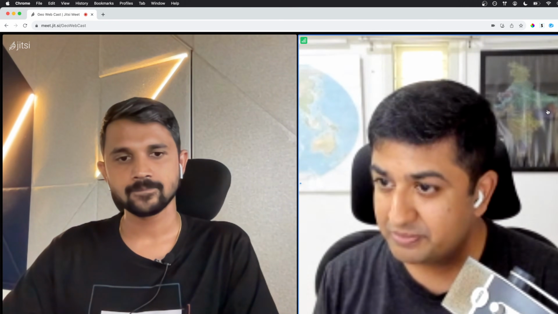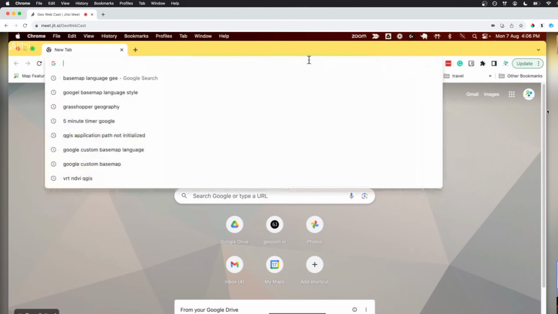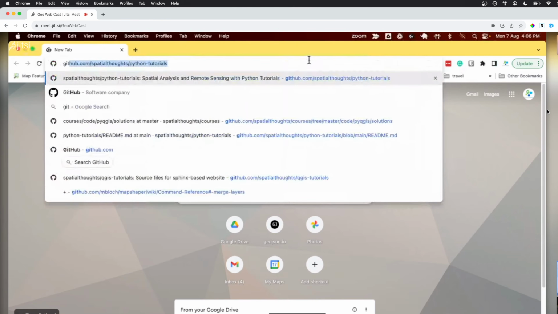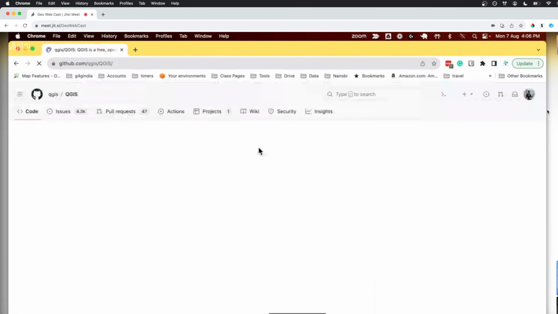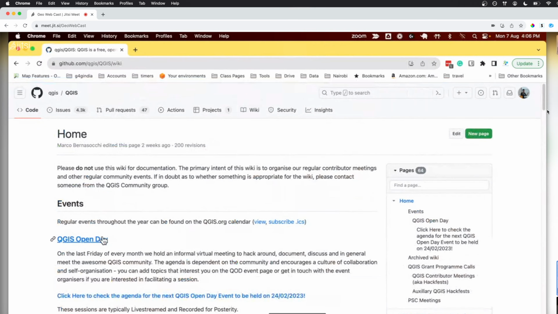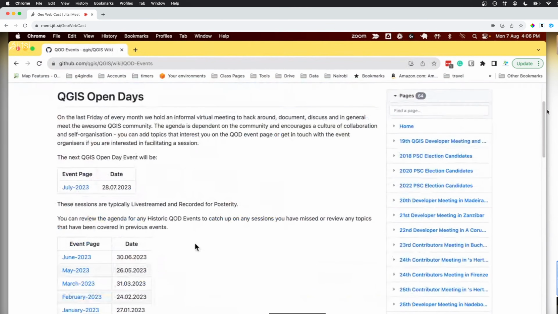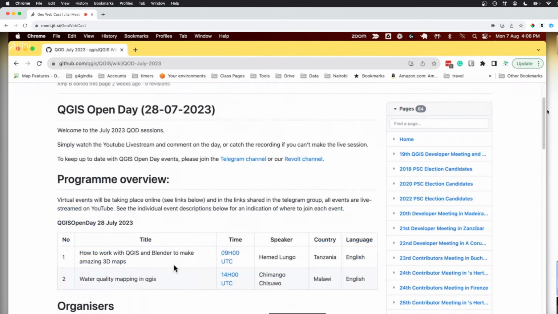So let me just show how to find the QGIS Open Day. And again, all the past QGIS Open Days are also on the QGIS Wiki. So you can go and listen to all the talks that happened in the past. So QGIS Open Day, every month, that is an event page. You can go, and this one happened just last week where people give talks.